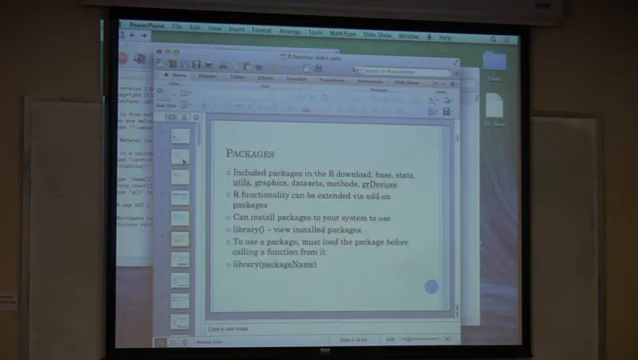Okay, now I sort of mentioned packages. So what comes in the base directory when you download R, it includes a couple of what they call packages. So it includes base, the basic statistical tests, utilities, some basic graphics, some built-in data sets, and some methods.